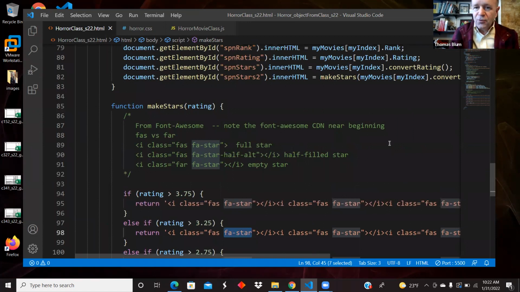All right, so that is what I wanted to show you in this example. The class version instead of the prototype version, a little work with Font Awesome, including a method in my class.